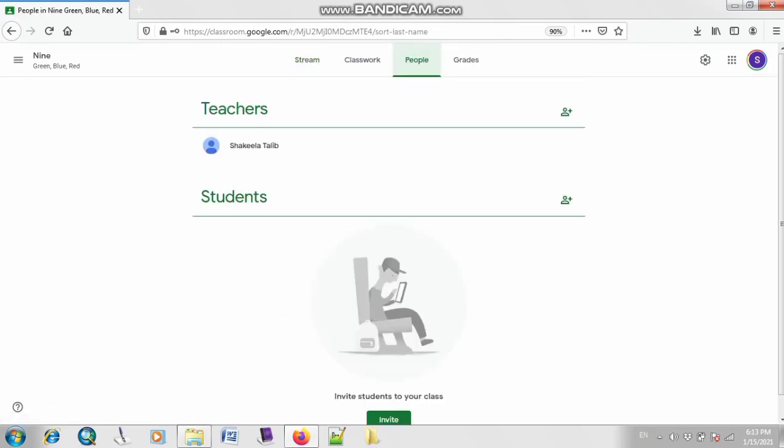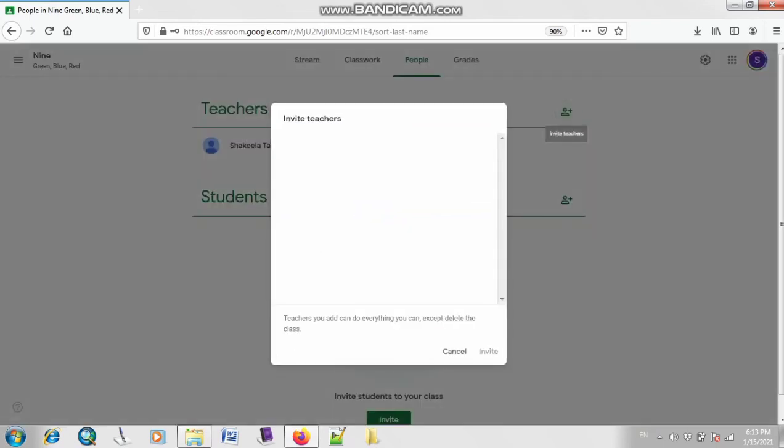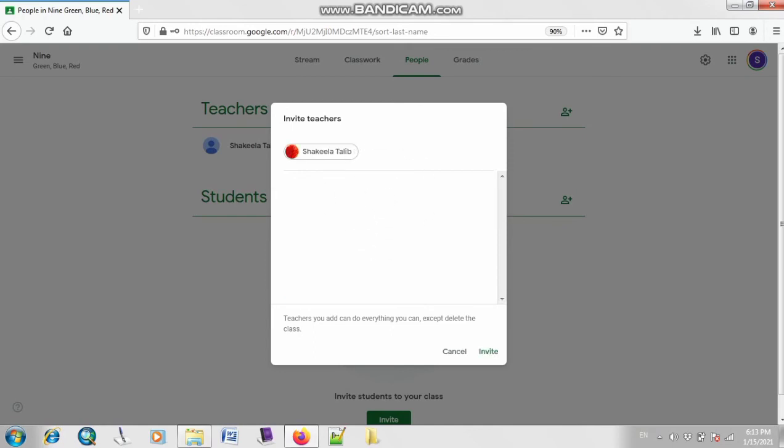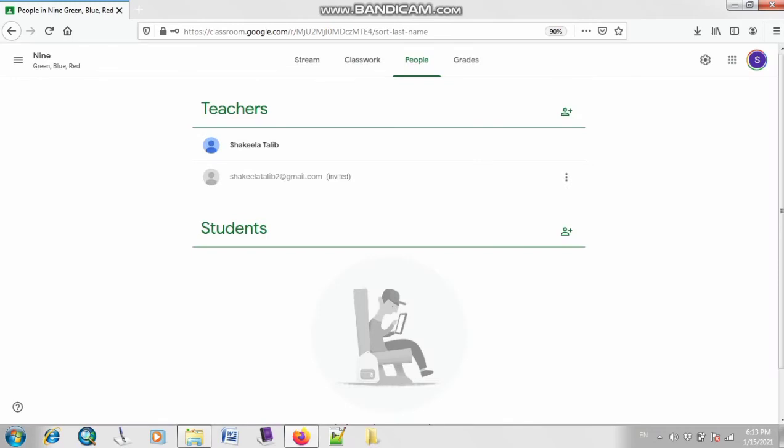So next option we have is your people. So first of all we have here two types of people. The first one is your teacher. If you will click on this option of teachers, and then here you have to type your IDs. For example, let me type something, only one ID, and I will click on this option of invite. So one invite will be sent to the teacher's ID.